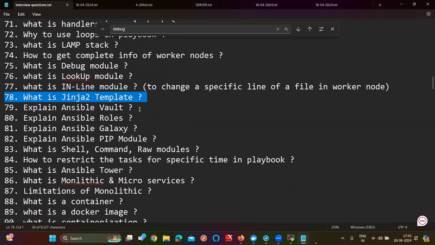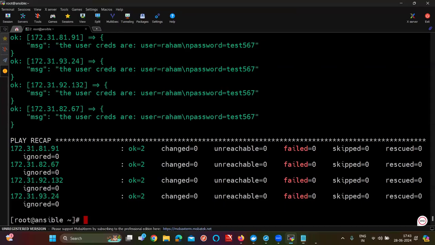Yes. So that's it. The remaining Vault, roles, Galaxy, and the API module we are going to see in the next class. Basically, we have some time to cover these topics, but I don't want to make it stressful. Daily, some limited topics are enough. No need to go for bulky topics.